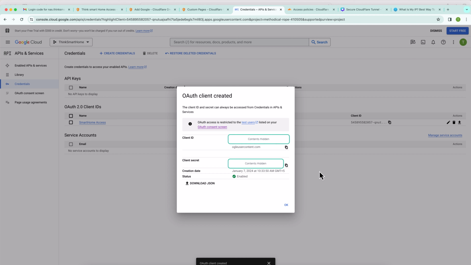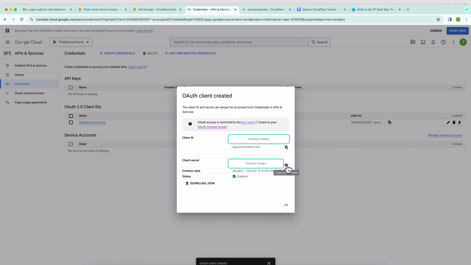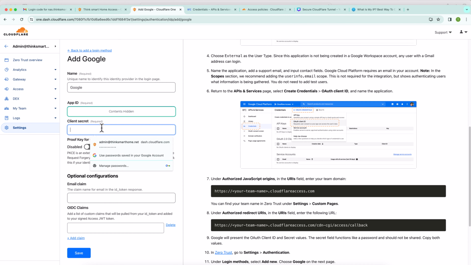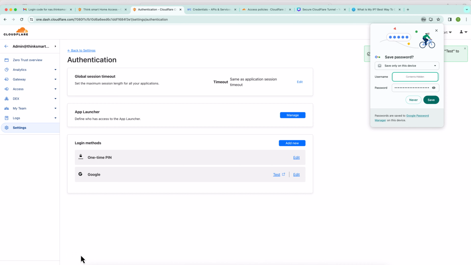We can use both of these inside the Cloudflare portal to integrate our Gmail ID. So let's copy the client ID and then go back to the Cloudflare portal and paste it in the app ID field. Do the same thing with the client secret, copy the client secret and paste it in the client secret field. I'm happy with the name, which is Google, so I click on save.